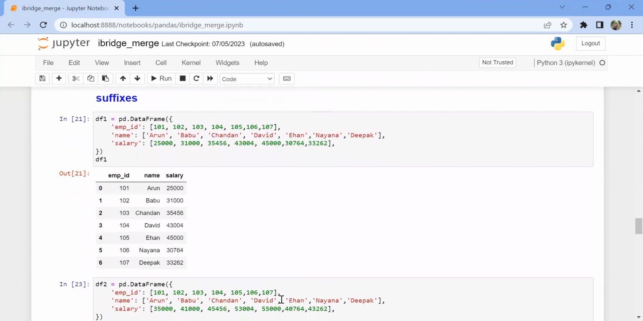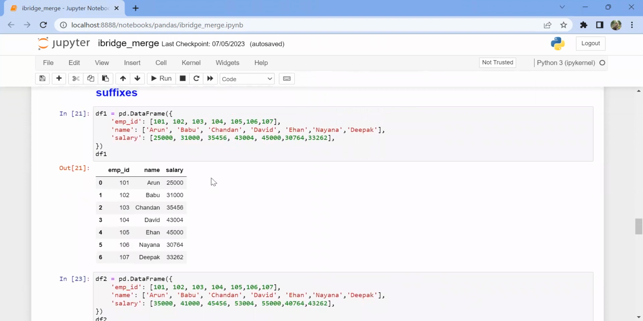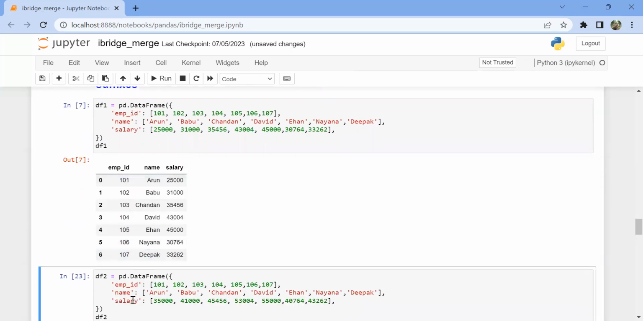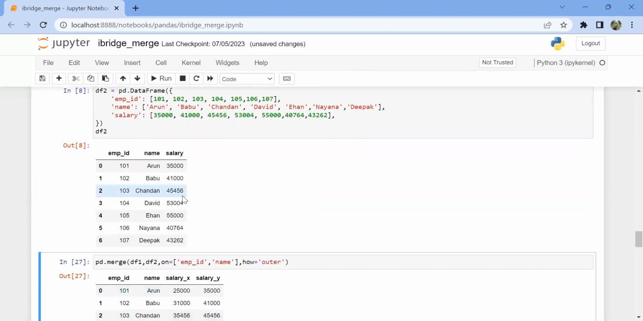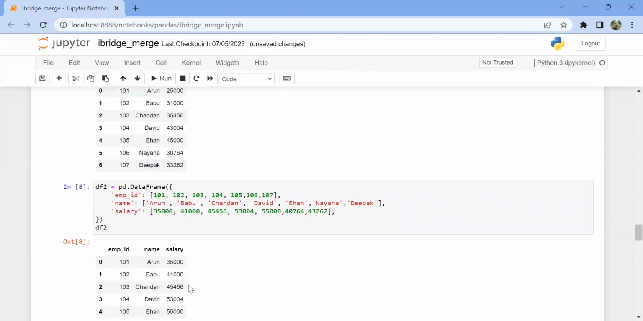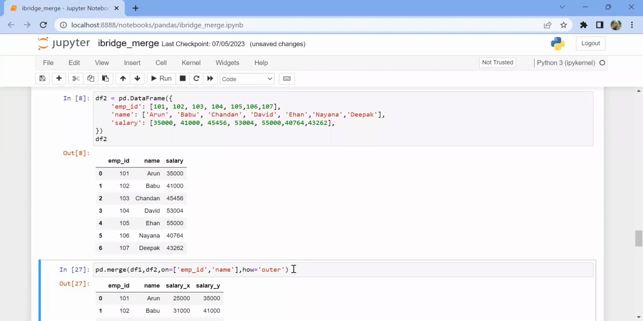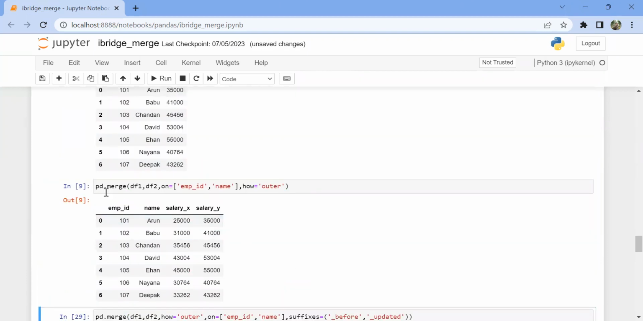Until now we saw that different columns are merging together. Imagine I have data frames with similar columns. You can see here employee ID, name, salary, and employee ID, name, salary. What happens if I merge this? Actually, if I merge this without specifying anything else, you can see here pd.merge df1 df2 on employee ID and name. I'm merging on two columns, depending on two columns.